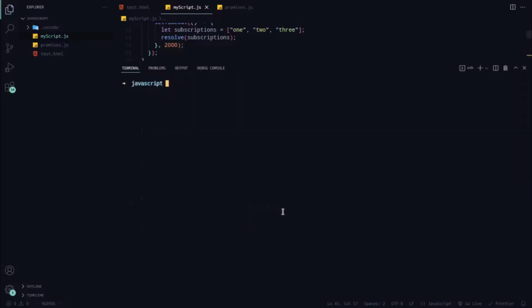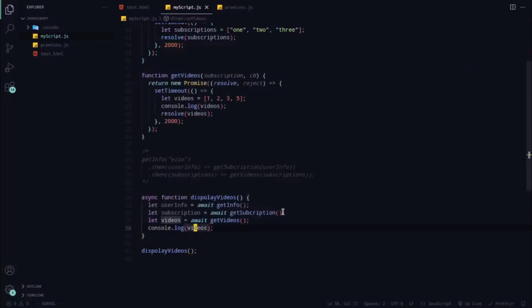If I save, then open the console and re-execute my script, after 6 seconds, I should get the videos. And there you go. I got the videos. That's because I'm console logging 2 times. The first console log is inside these videos, and the second one is inside here.